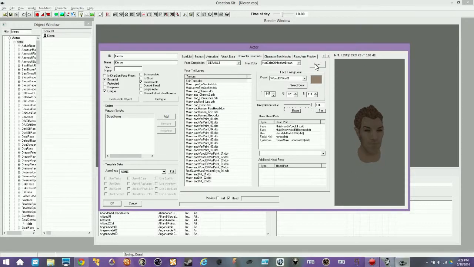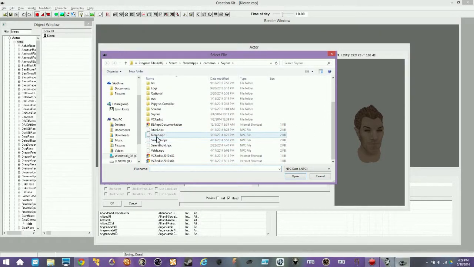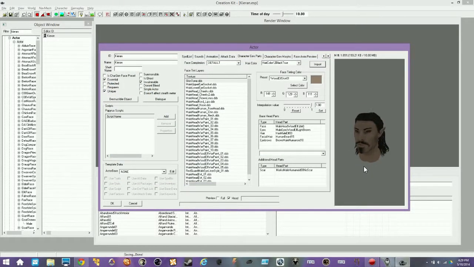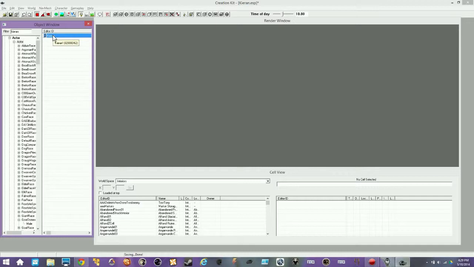Okay, now we're going to import him. So he's actually in the Skyrim directory. He is right there. Kieran.npc. So you click on that, say open, and that's what he looks like. Handsome fellow. Okay, now what we want to do is save. First I have to hit the OK, and then we want to save it so we get the textures and meshes for him.